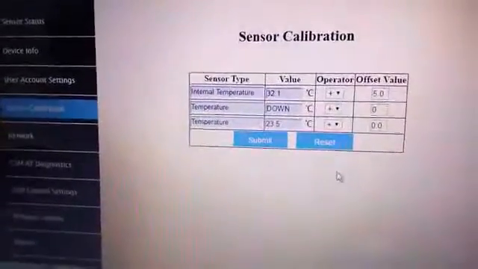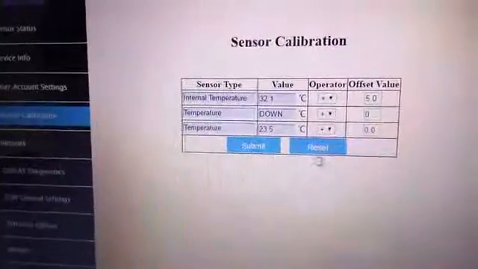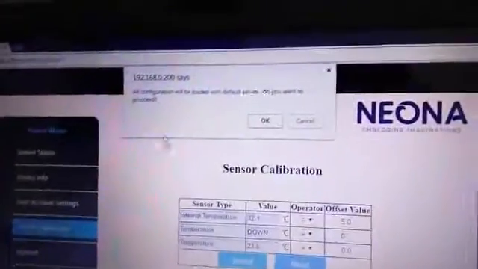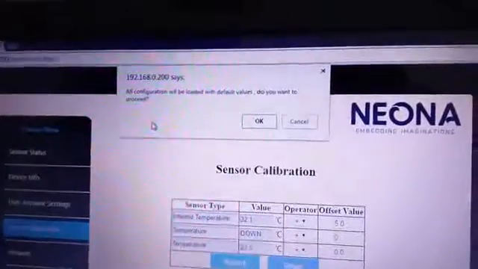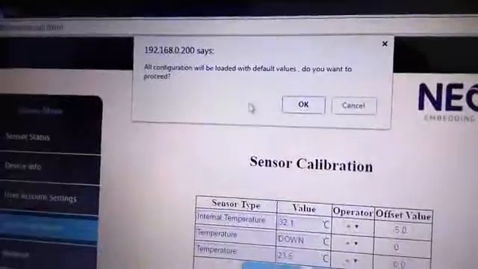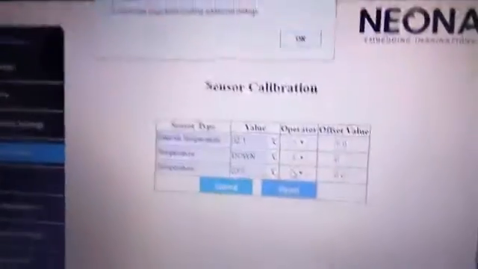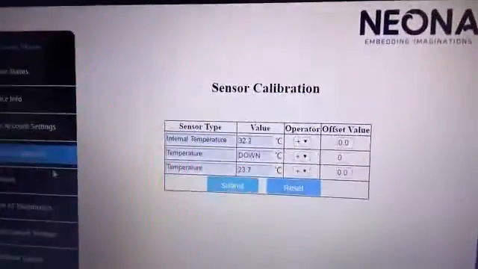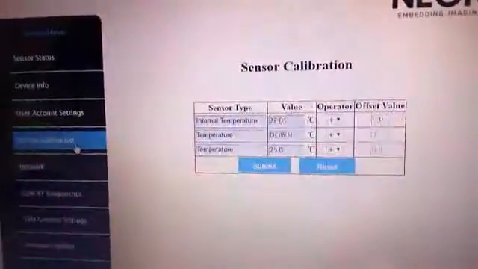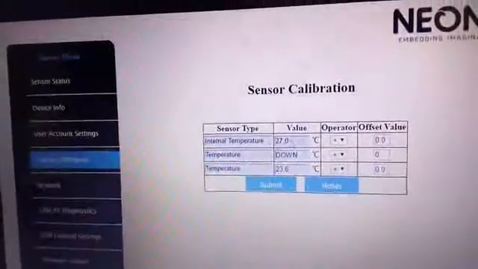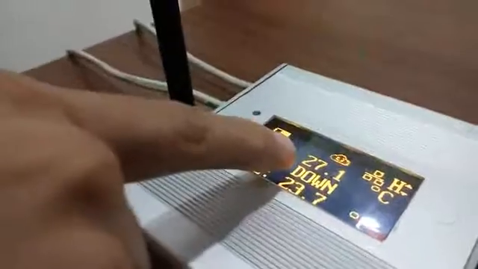And if you want to reset all the calibration settings, you can press the reset button here, and a message to proceed with resetting calibration will appear, and you can press OK there. The successfully reset message will appear. Now you can see that the offsets are gone and the internal temperature value has gone back to the original value. In the module also you can see that the value has gone to the previous value.